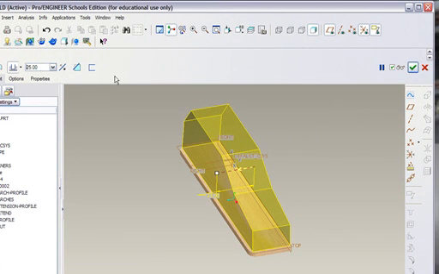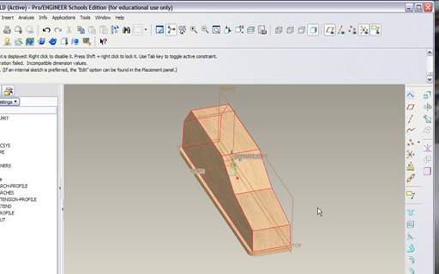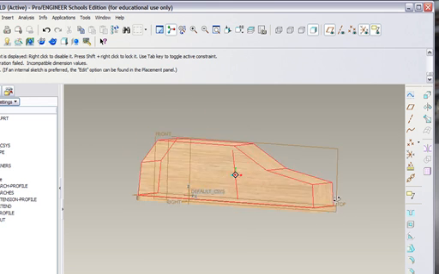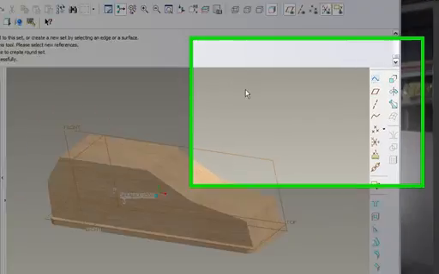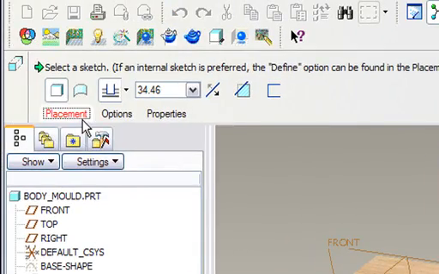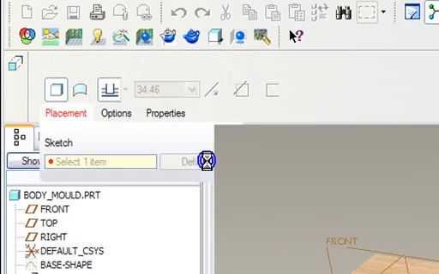Hit enter and then hit the tick. You'll now see that you have half of the mould for your car. We now want to create a chamfer along the side of our car. To do this, we're going to hit extrude and then placement and then define.